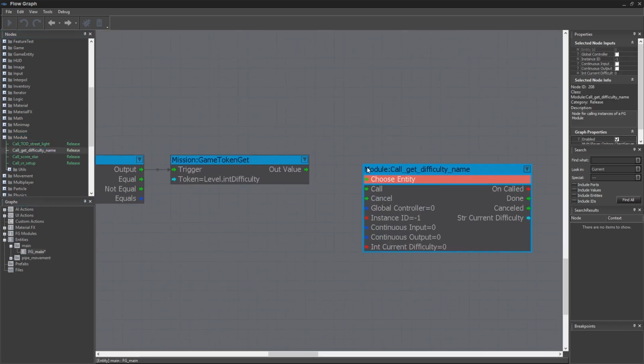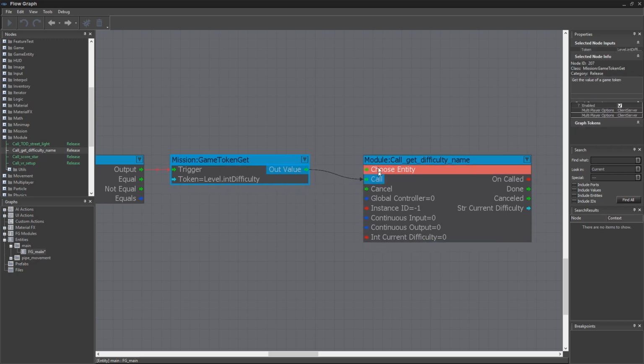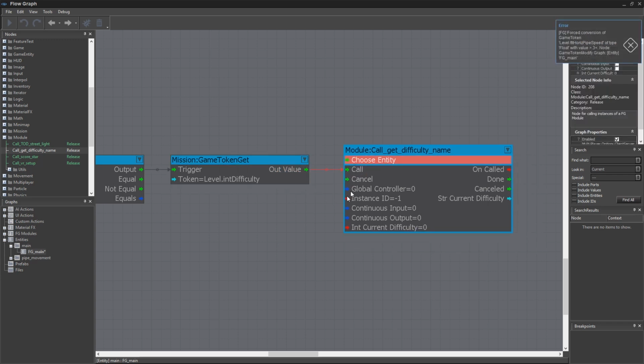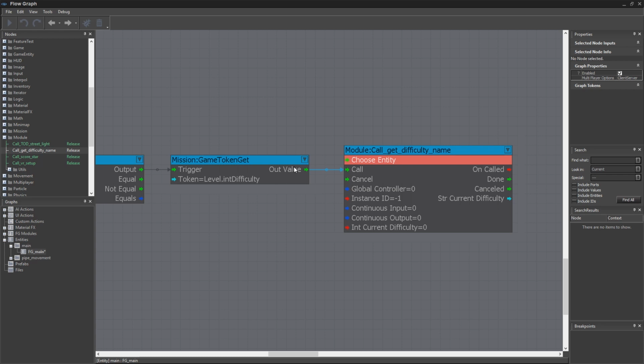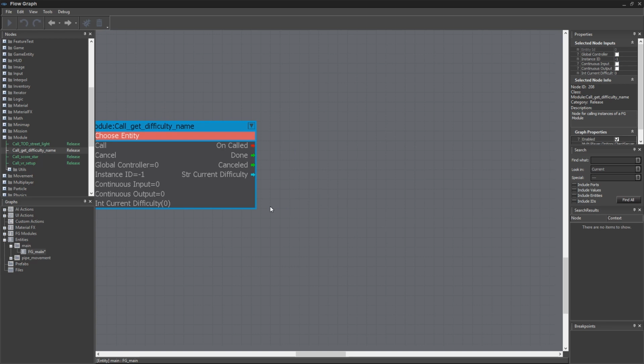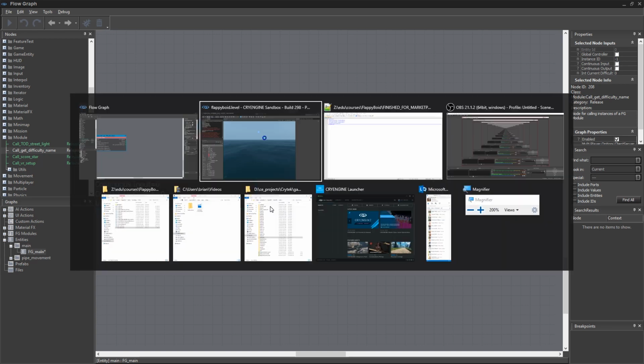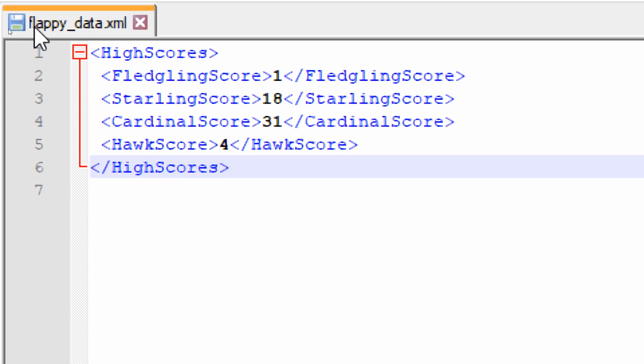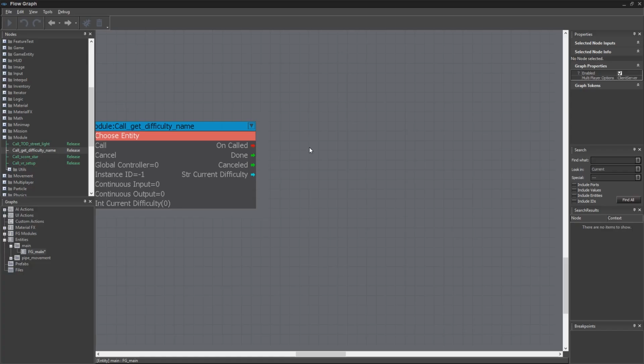So I'm going to drag that over here. There's no entity involved, so don't worry about the red in this case. I'm going to feed it the integer as my current difficulty level. And then what I want to do is add the word score to this name so that it looks like this, fledgling score, starling score. So for that, I need a concat.